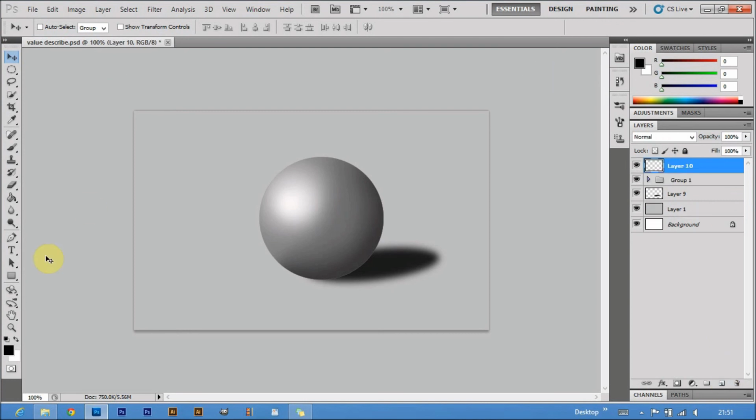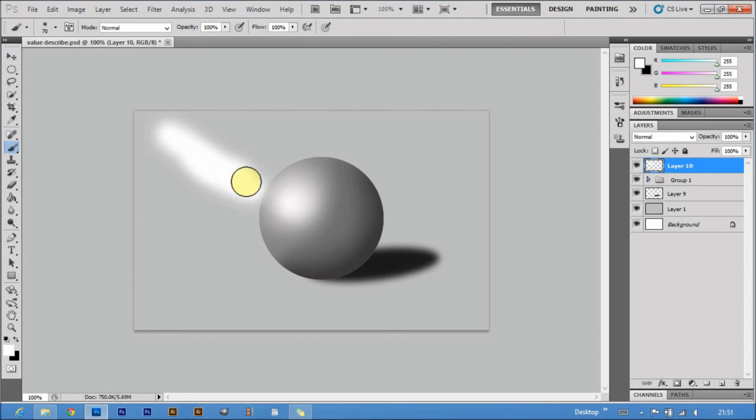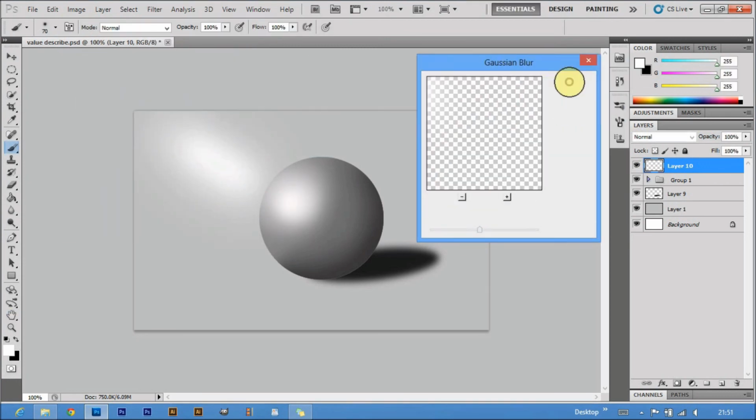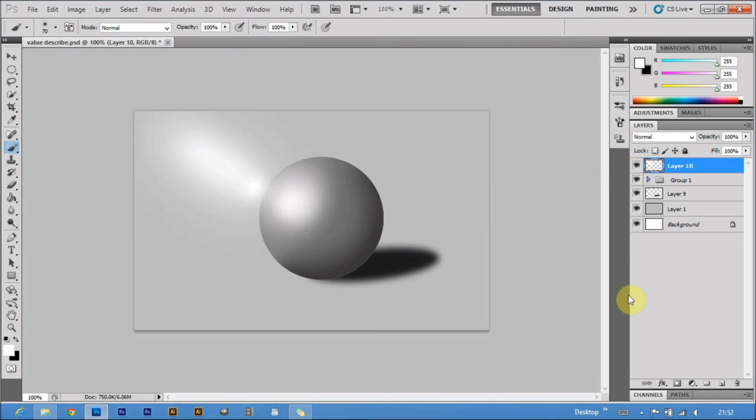Now make a layer on top of all the layers. Take a soft brush and white color and paint a little light stroke just to show where the light is coming from. This is not a necessary part, but just to let your eyes guide to see how the light is working on the sphere.